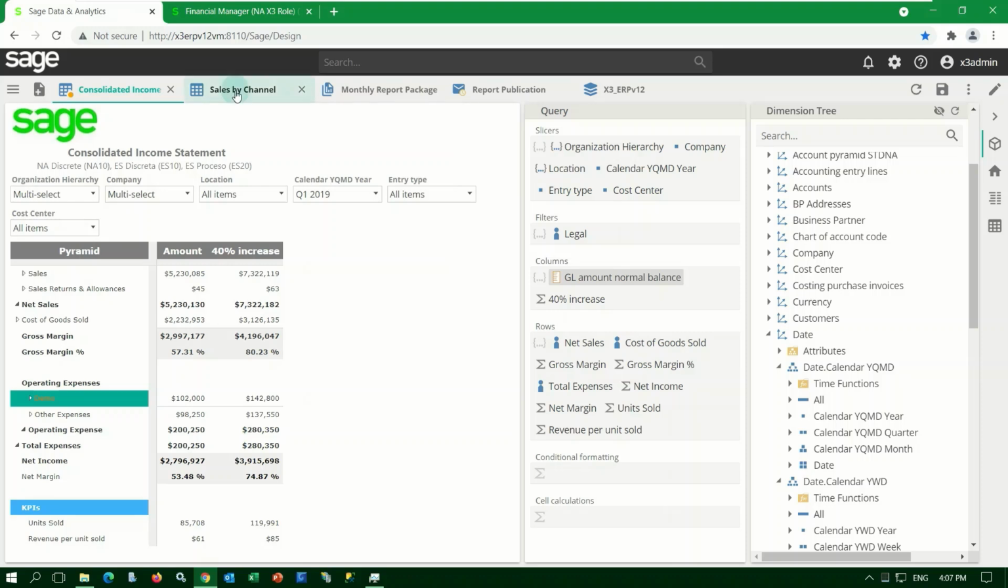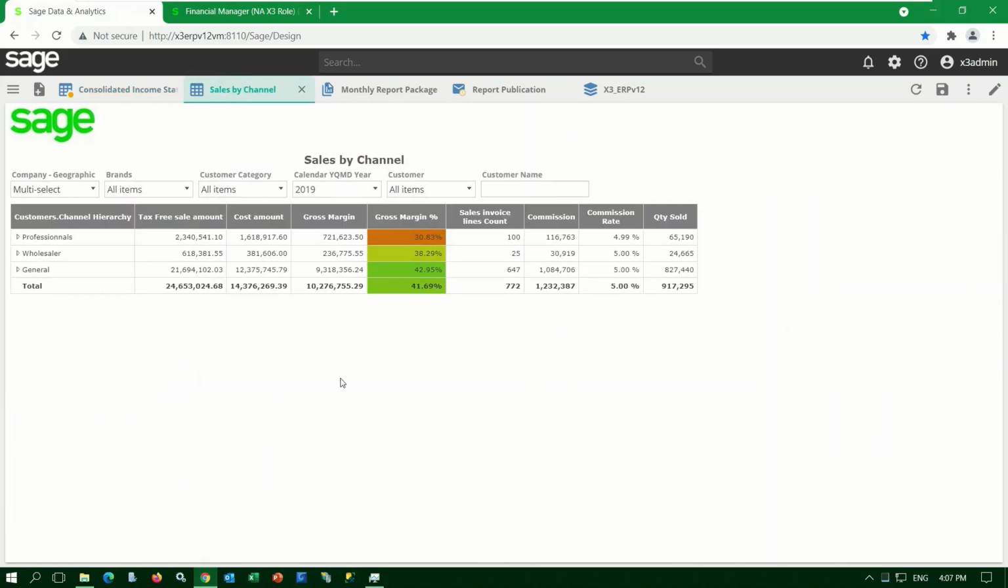So next thing, I'd like to move on to a different type of report. Let's look at this sales by channel report and make some changes to this. So now we've moved on from modifying a financial report to looking at a sales report. We've got our customers grouped into different channels here. We can see how much we sold these customers, cost of sales, margins, both in terms of dollars and percentages.